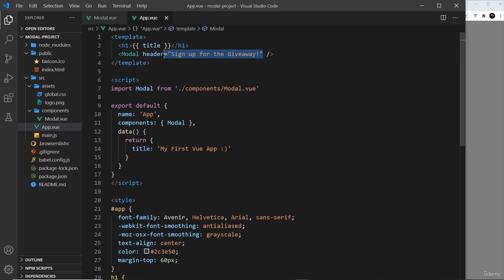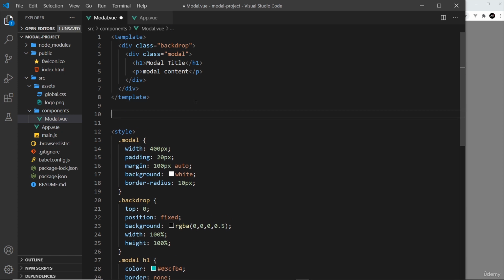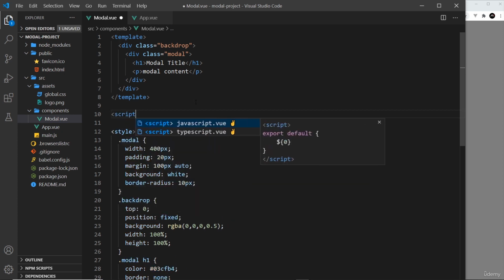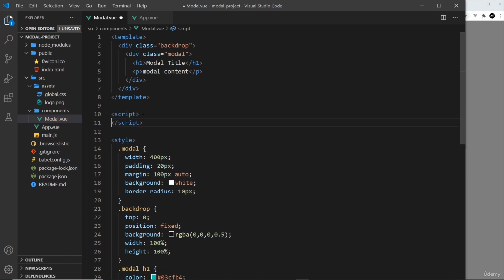So now what if I want to use this prop, this data, inside the modal component? Well, the first thing we need to do is tell Vue that this component should accept a certain prop, otherwise it won't know about it. And the way we do that is inside a script tag, we need our component object.